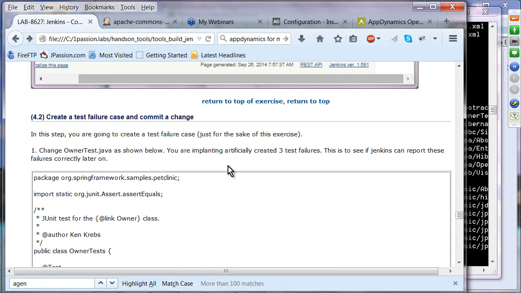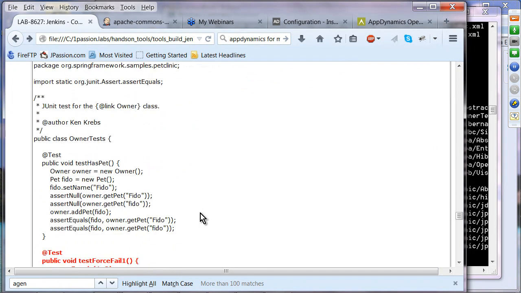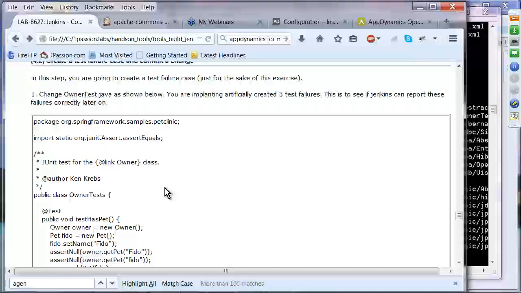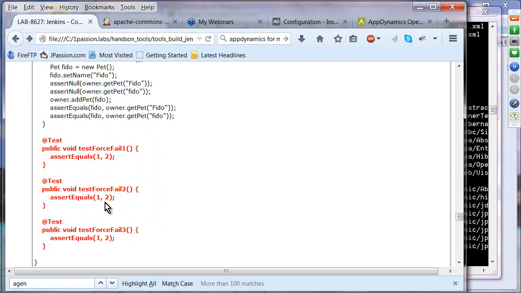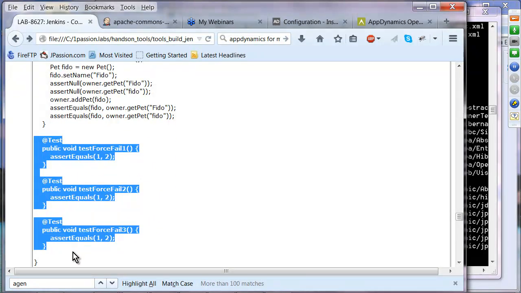Okay, so now we are going to actually artificially add some test failures in the code, and then commit a change and see whether the Jenkins will detect it. Okay, so what you want to do is you go to the owner test.java file. Okay, and then you're going to add these 3 test failure cases.